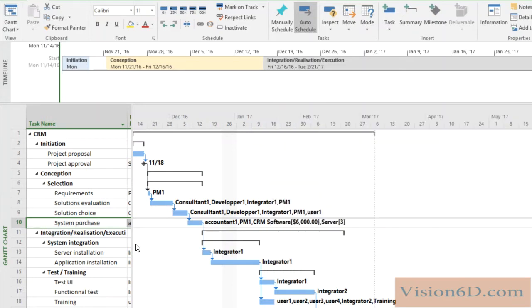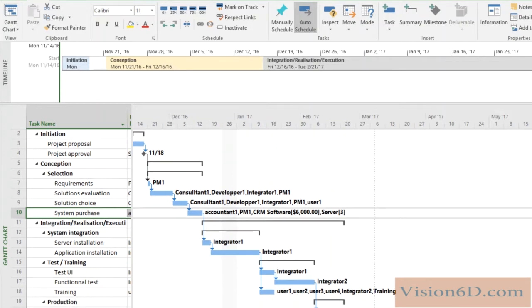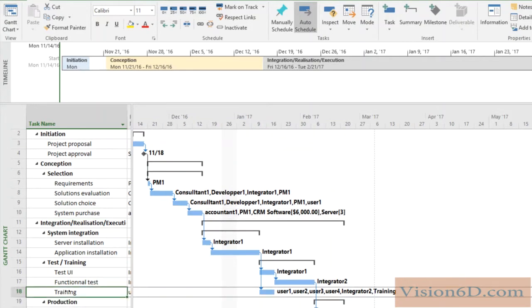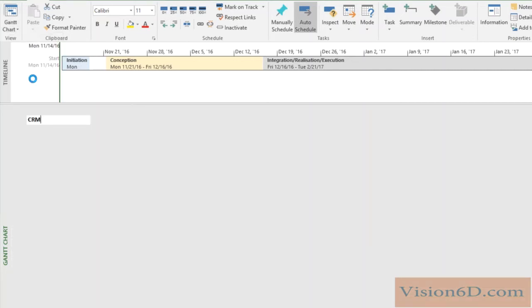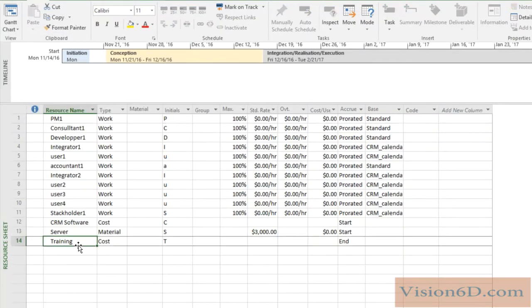There is now an additional point that I want to see with you. It is one task which is here, which is the training. And the training has a cost. I have defined a resource for this. And we'll go to the resource sheet here. And you see the training is a resource of type cost. It means we just have to pay for the training. And no cost is defined here.